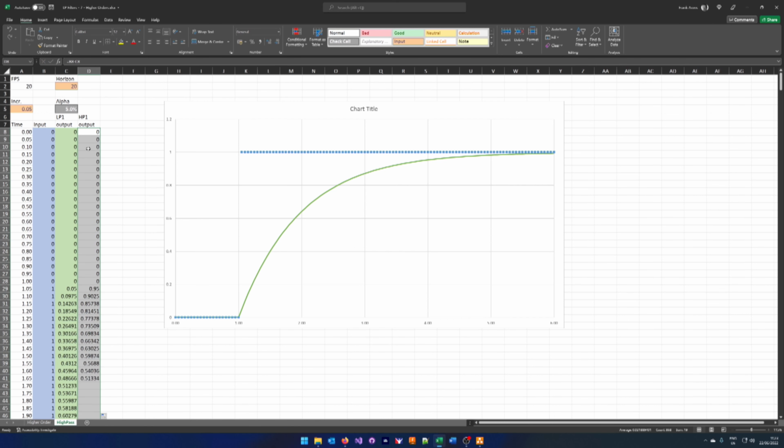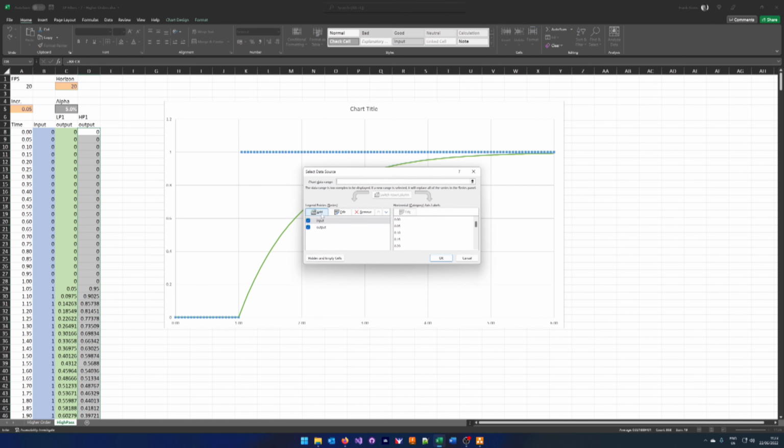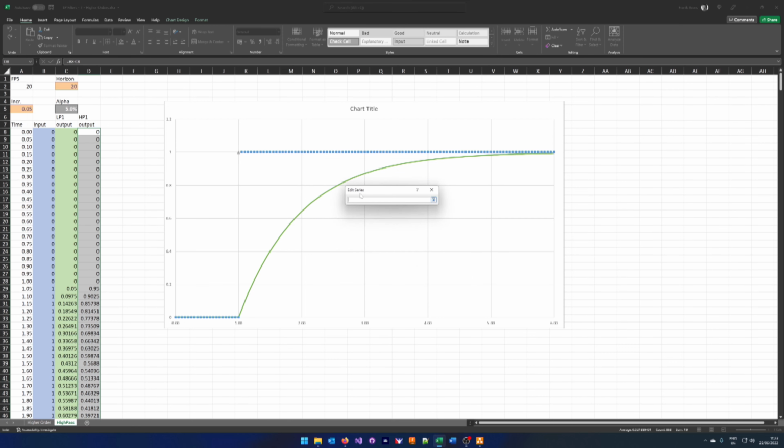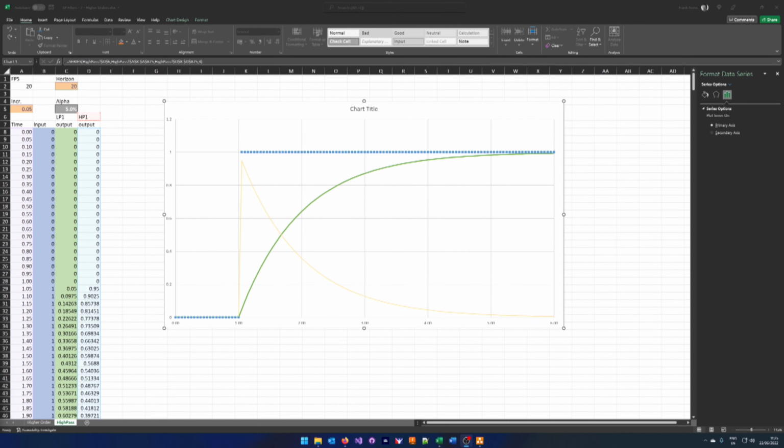Now double click here to propagate the data down, and let's take a look at that data in a graph. We can just right click, select data. I think you've done this before. You add a series, the name is this one, and so on. And what we're left with is this yellow graph. That is the output of the high-pass filter, and as you can see, they are complementary.